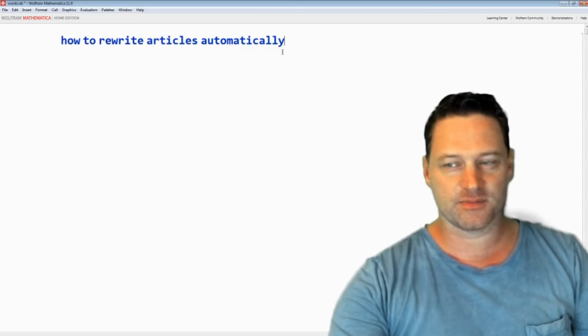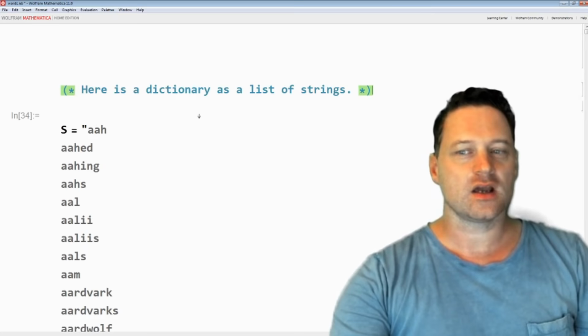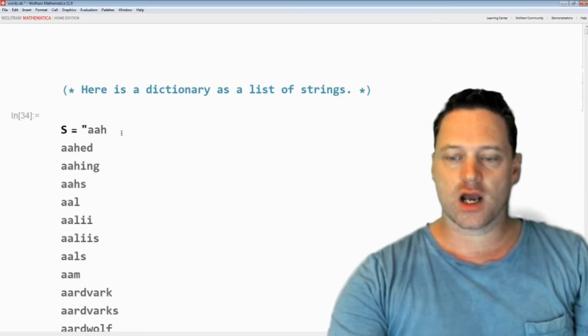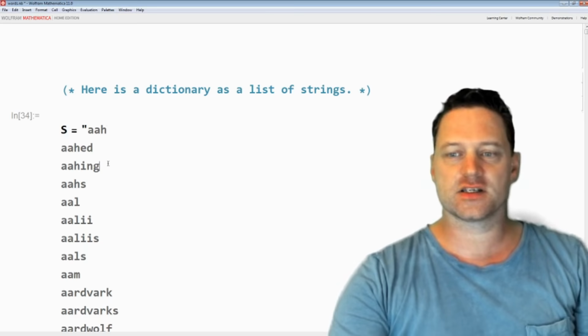So let's scroll down where I have entered a dictionary of English words. Okay, so I obtained this for free online somewhere. I'm sure you can find a similar one if you just look around. What I did is I deleted words that I would consider offensive to some people. Okay, so hopefully this should be offense-free.